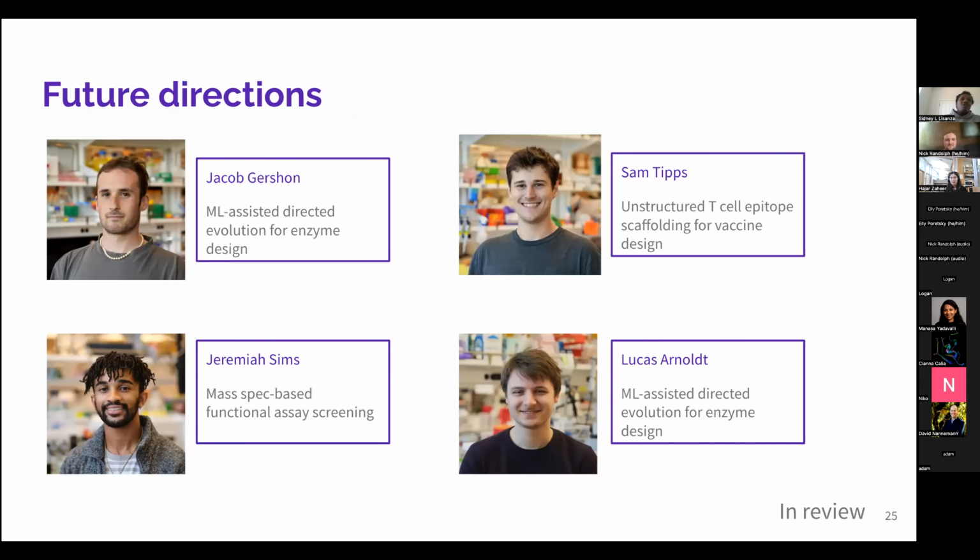All this work was done with my co-authors here, and they're continuing on the work. I'll just be highlighting a few of their projects. The in silico directed evolution results I was showing you would be super cool if we can actually apply them to actual enzymes, and that's exactly what Jacob Gershon and Lucas Arnoldt are currently doing. So be on the lookout for their work whenever it comes out.